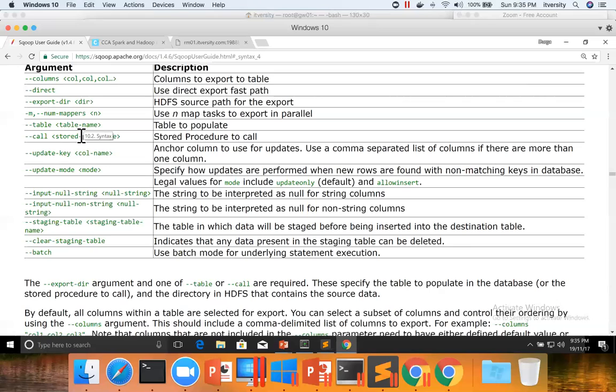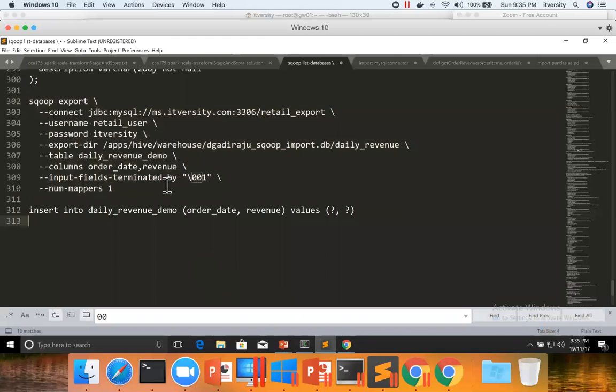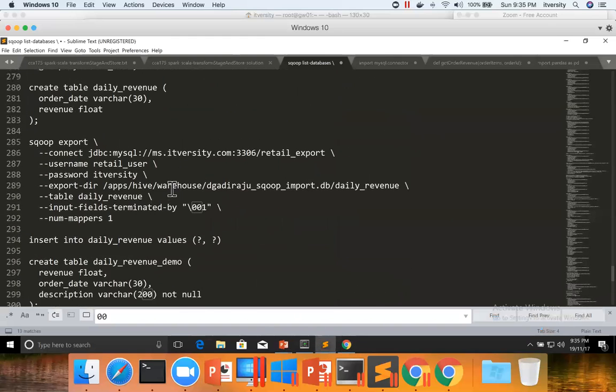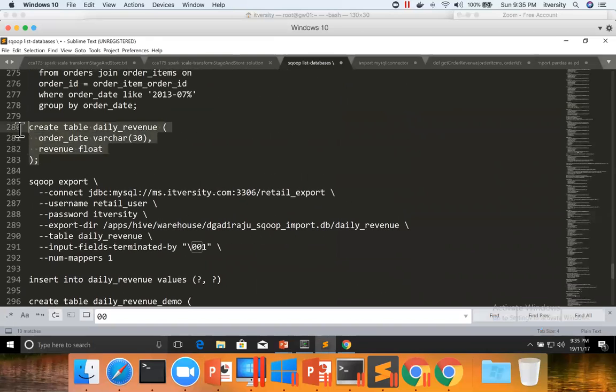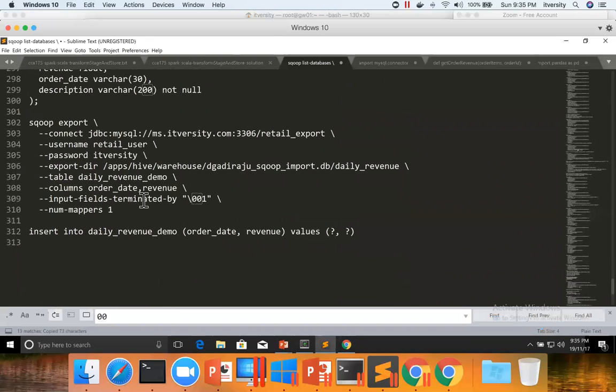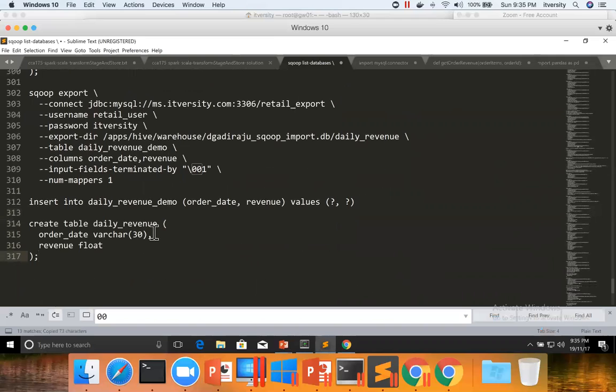So to update the data, there are two arguments: update key and update mode. By default, if you do not specify update key or update mode, and if you try to load the data, if there is a primary key in the table, it will fail. For example, here I am recreating the table again, where order date is primary key.